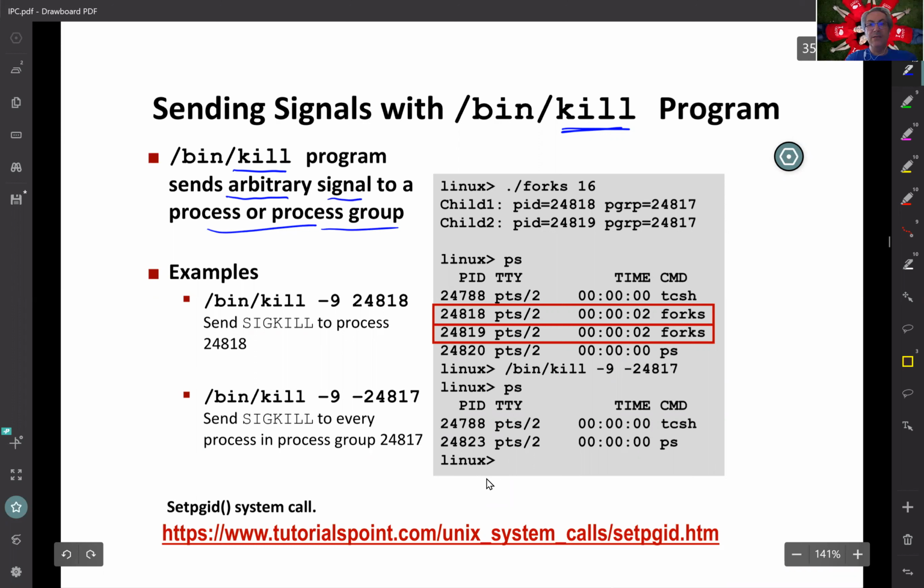So for example, in this case, I run a particular process, and then it creates these children with different process IDs, 8 and 9, but their process groups are the same.